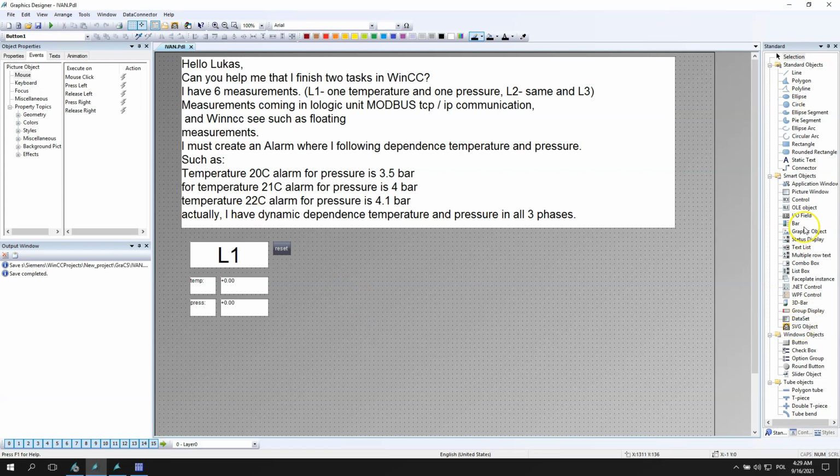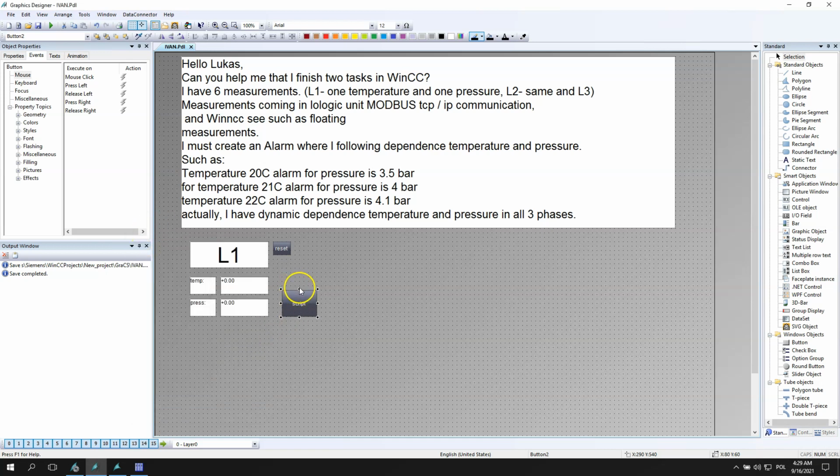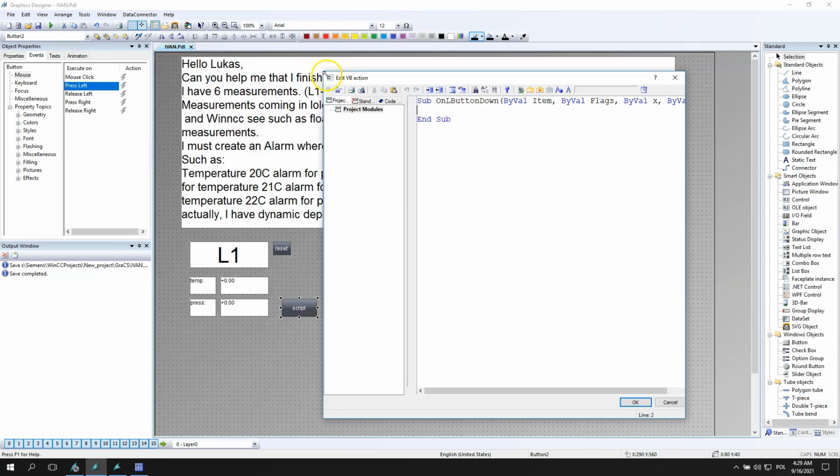Now I will put a button with a script. This script should detect our temperature and set the correct parameter. So let's try this. After we click, we should have the Visual Basic script.